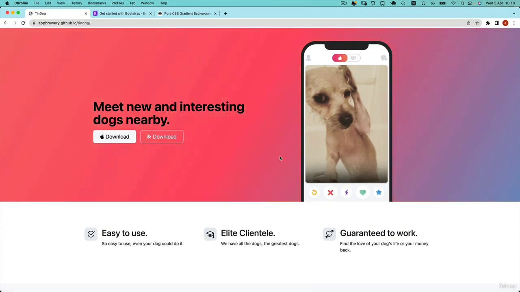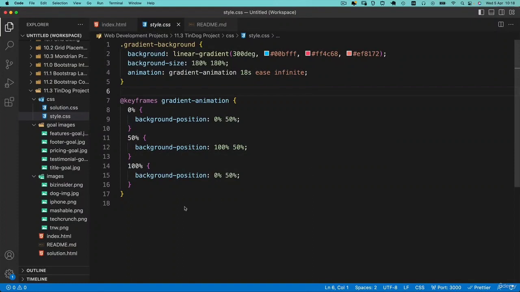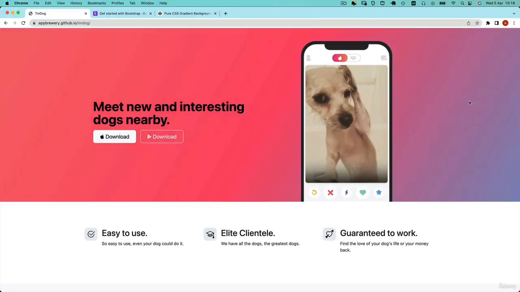Similar to other things you've been doing with Bootstrap, in order to get this gradient to show, all you have to do is to add this class to your HTML element, and then it will automatically animate with this beautiful color scheme.